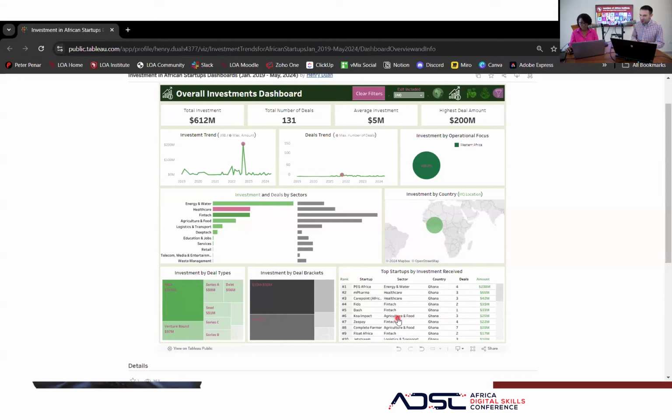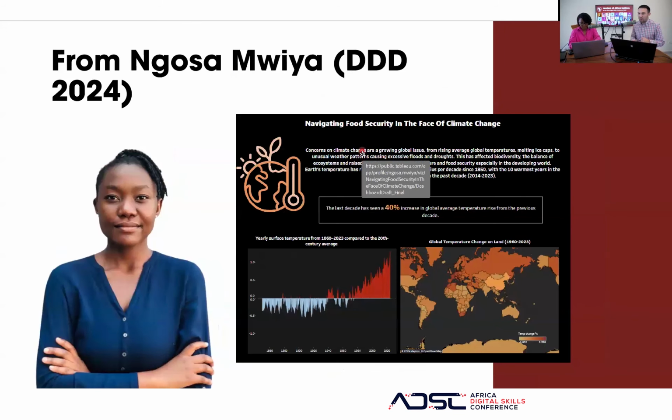And hopefully, if you're from Ghana, as some of you are, you're going to recognize some of these different companies here, and you can see the types of investment deals as well. So it's a really wonderful data dashboard that allows you to kind of drill down in the data. This comes from Henry Dua. Let's take a look at one other one.